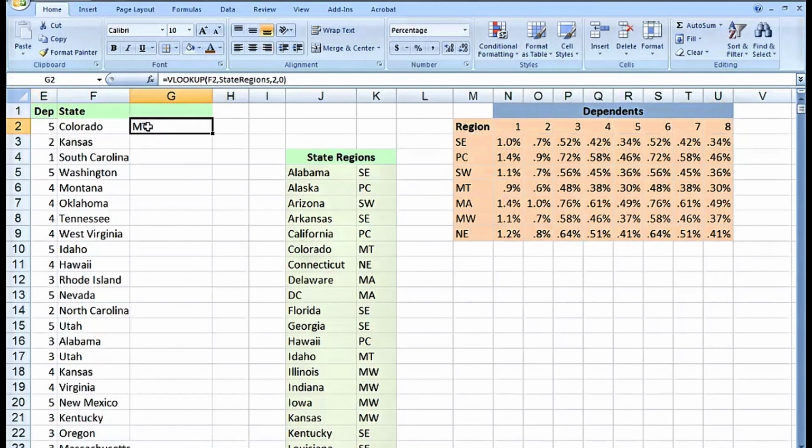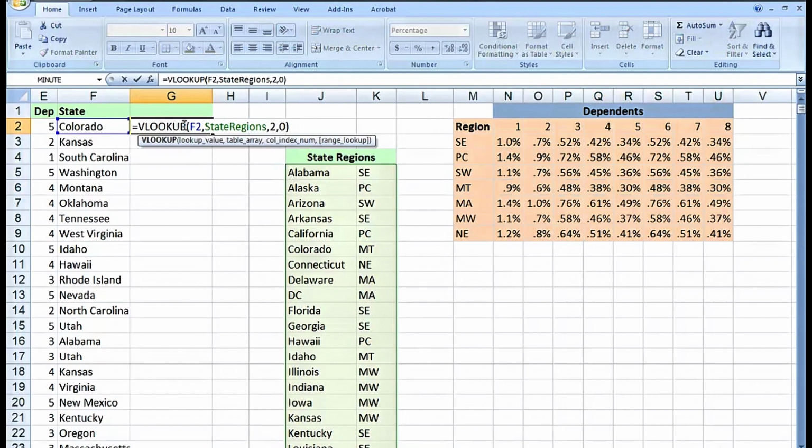So the result of the VLOOKUP here is an MT. We now want to use MT and look up the appropriate MT rate over here based on number of dependents. So the answer we got from this first VLOOKUP is going to be the item to be looked up in an outer VLOOKUP. So think of all of this as MT. That's what it evaluates to.